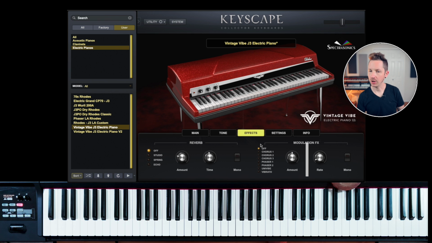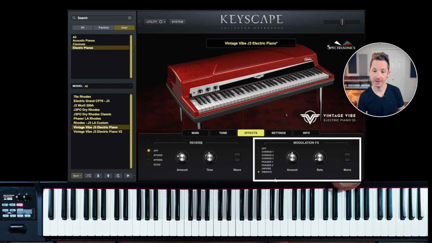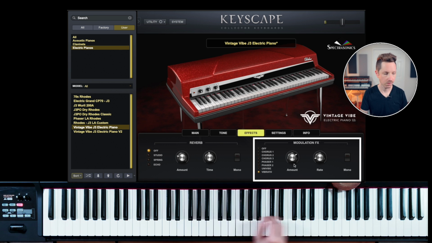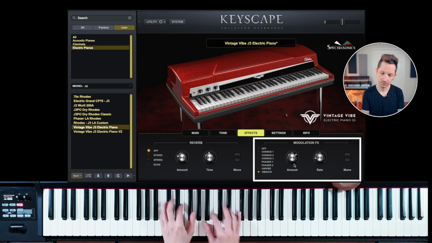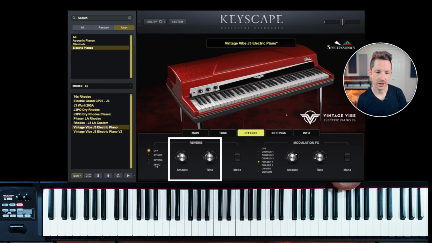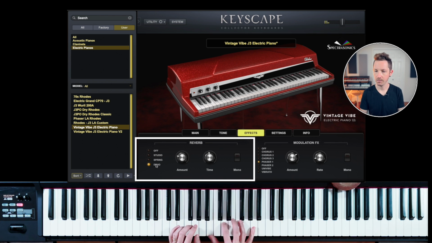Also on Keyscape are great effects. For example, we have vibrato here. Get that super lazy sound. Got some echo.